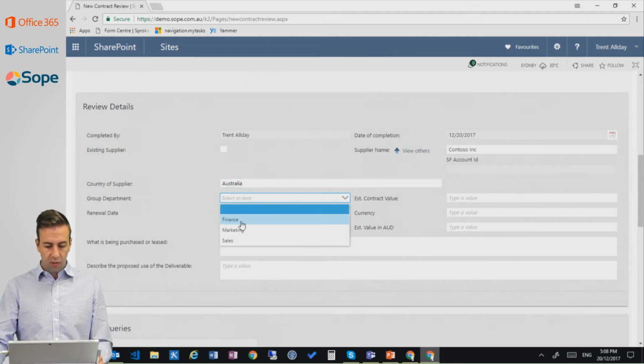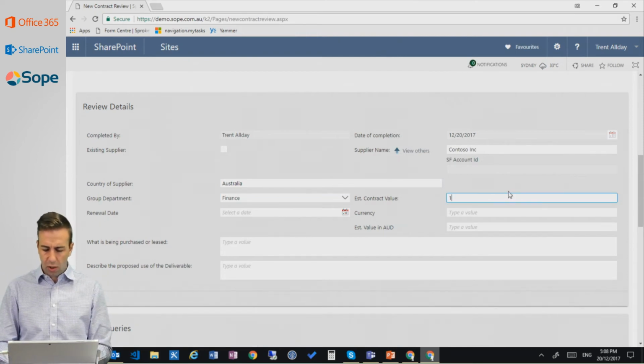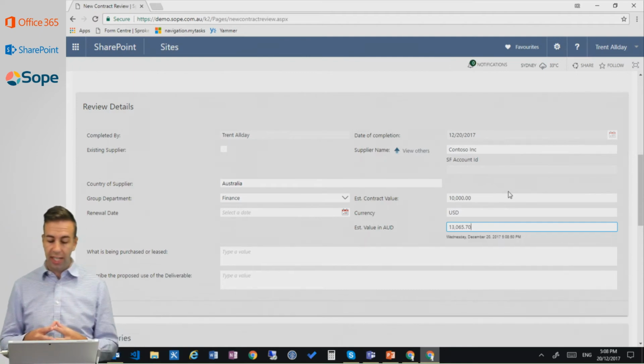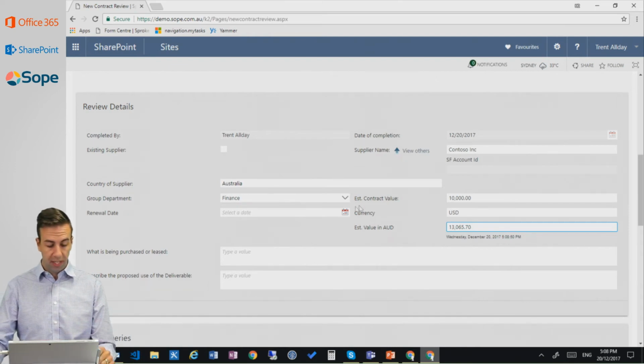The department that this is related to might be related to finance. The estimated contract value, let's say, is $10,000, but this currency might be in US dollars. So what this is doing is going off and using a foreign exchange to tell you what that is worth in Australian dollars, and it will also put a date stamp there. So a nice cool little feature.